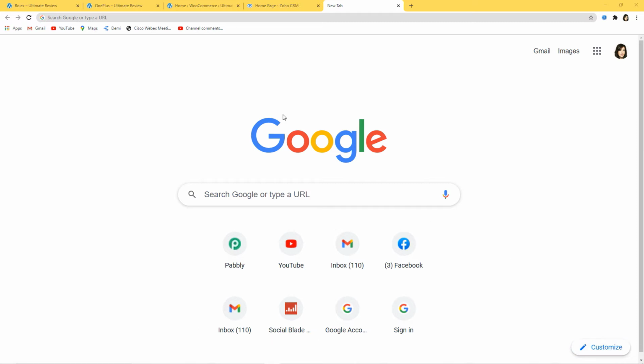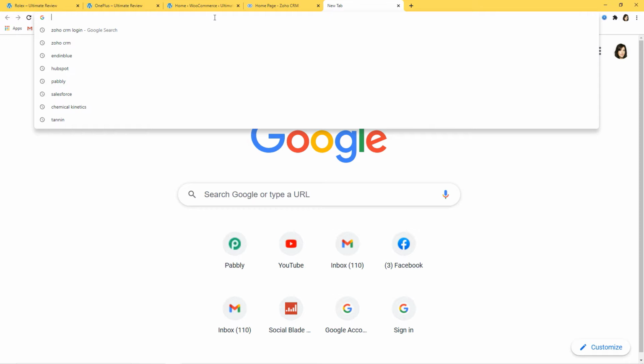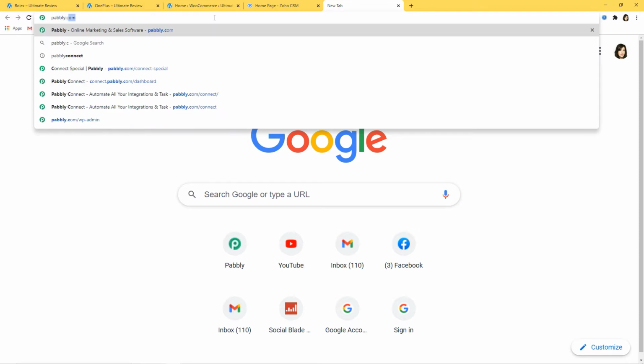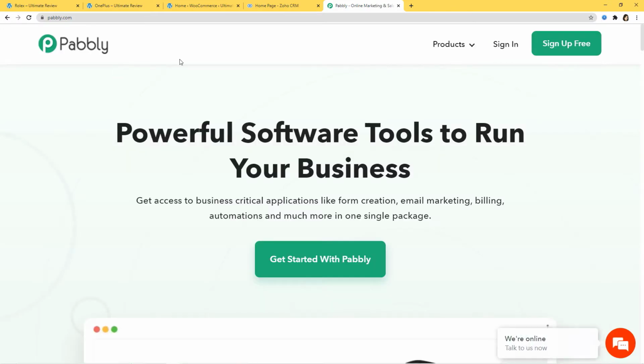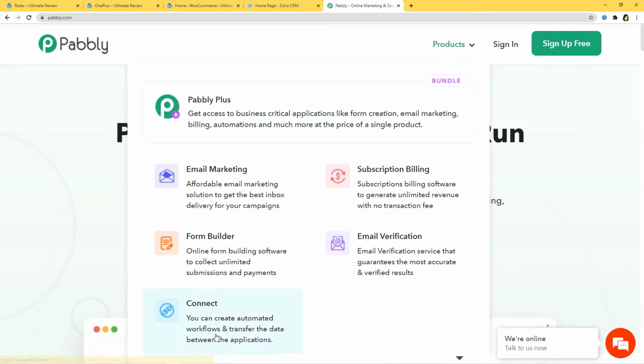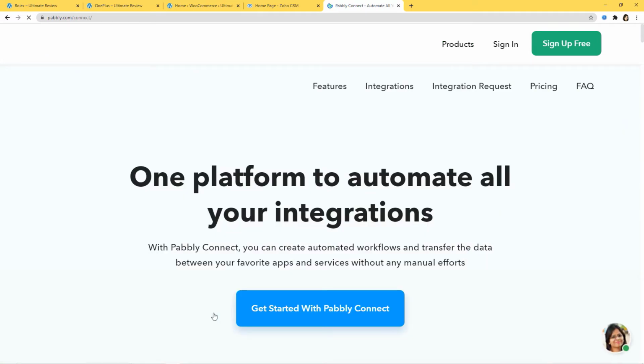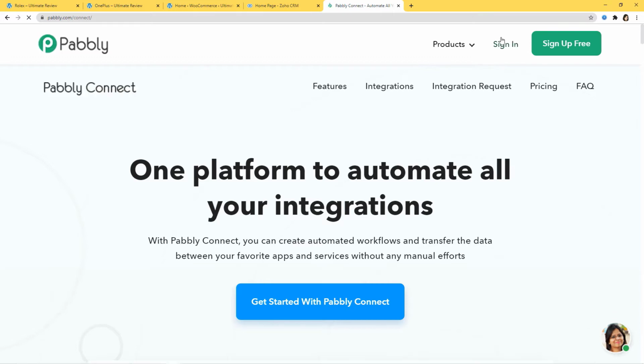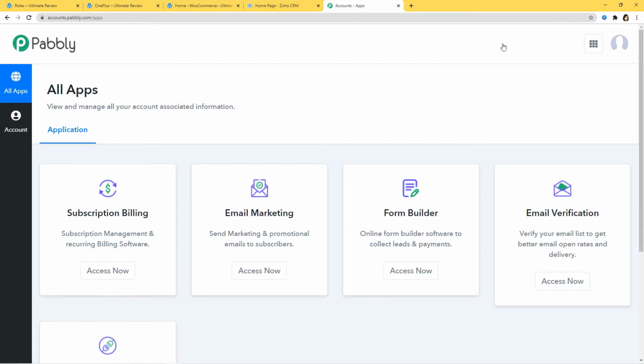Okay, so here I am at Google. And now I will go to this URL section over here and I'm going to type pabbly.com. Okay, so this is the website of Pabbly, and now I will hover over this product section from here and I'm going to click on Connect. Okay, so now I am going to sign into my account. Okay, so now because I have already signed into my account, that is why I am here.